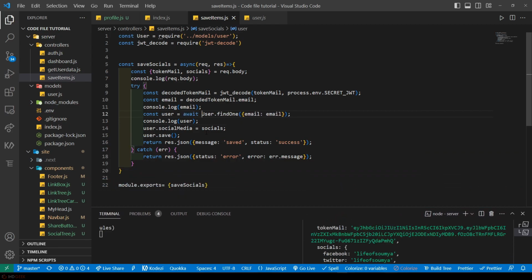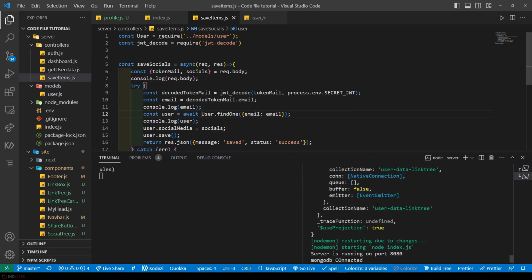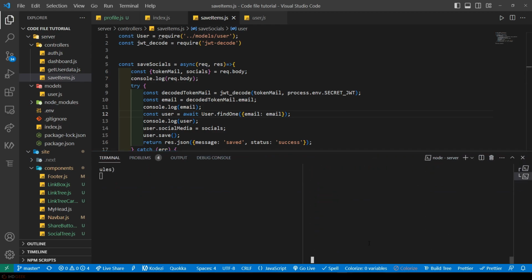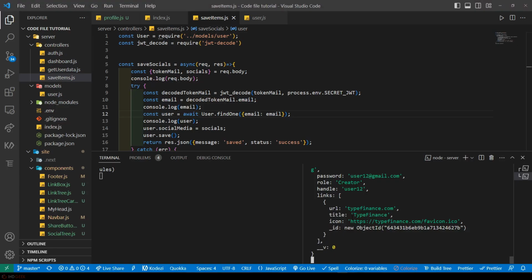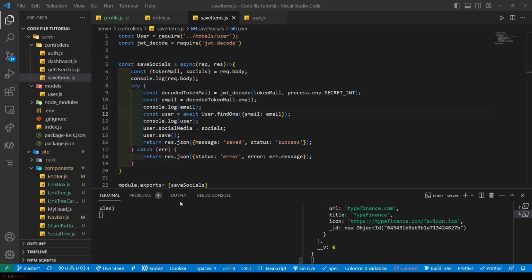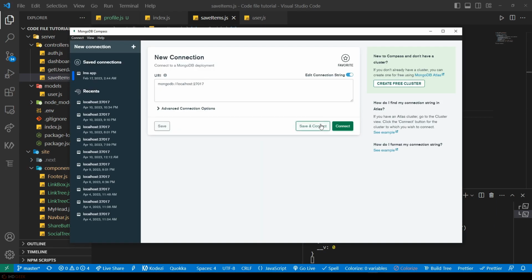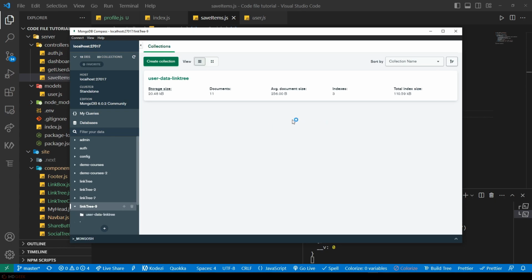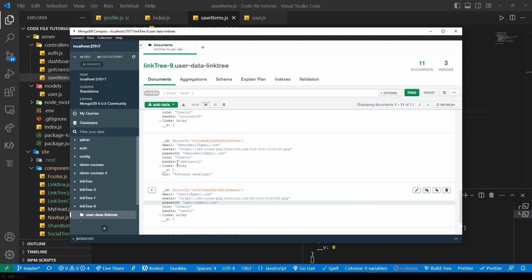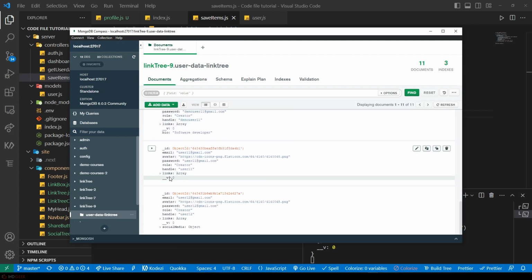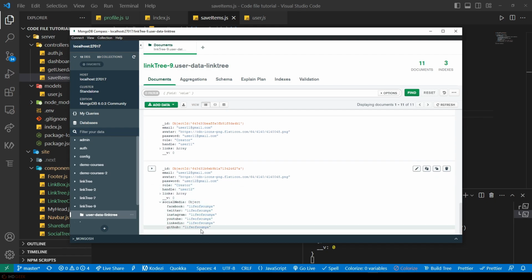And let me see what the error is. I probably have missed the await. So let me expand this again, give some spacing, and let's call this again. Save profile, socials saved successfully. Now let's see, it has console logged the user. And let me open my MongoDB to see if the socials are actually updated or not. MongoDB Compass, we have the Linktree9 database, this collection, and now we have the social media object. If you see, the other users do not have the social media field, but the last user has a social media field, which is an object, and all the social media have their values.